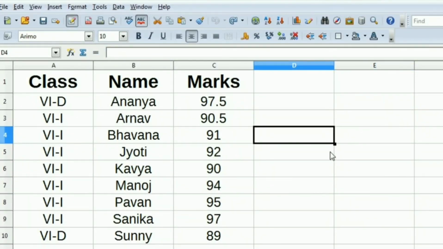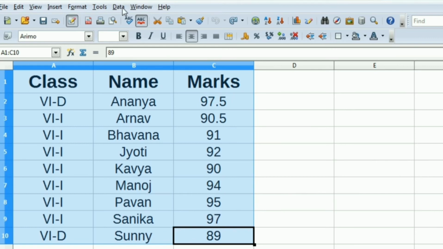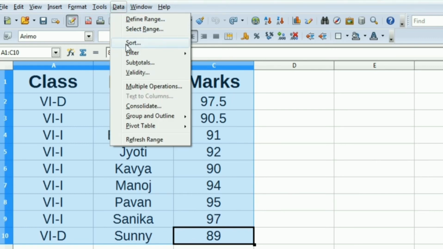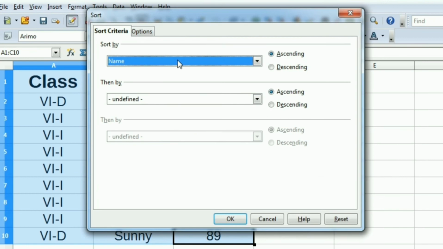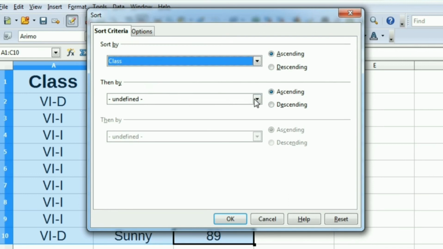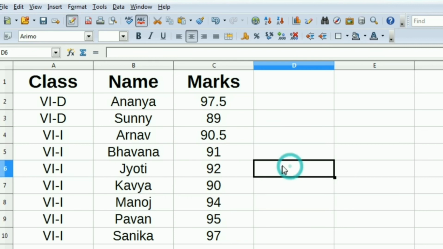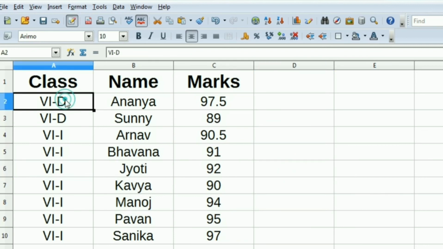Data sorting can be done on multiple columns as well. Suppose you want to arrange this data first in the order of class, then in order of name. Then you select this data, click on the data menu, click on the sort option and select class in the sort by option and select the second column, that is name, in the then by option and then click on OK. Now our data is arranged first in the order of class, then in order of name.